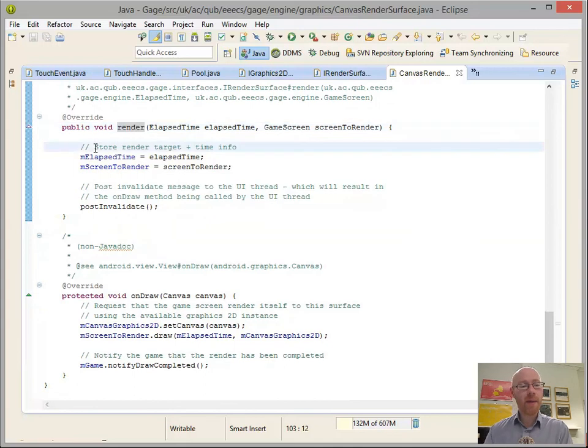Now, as a reminder, our game loop is going to go to our game, and it's going to say, well, can you draw yourself, please? And the game is going to then go to our RenderSurface, which is this class here, and call the render method. And it's going to say, right, I want you to draw to yourself, here's some timing information, this particular screen. So this is where we take the story off from.